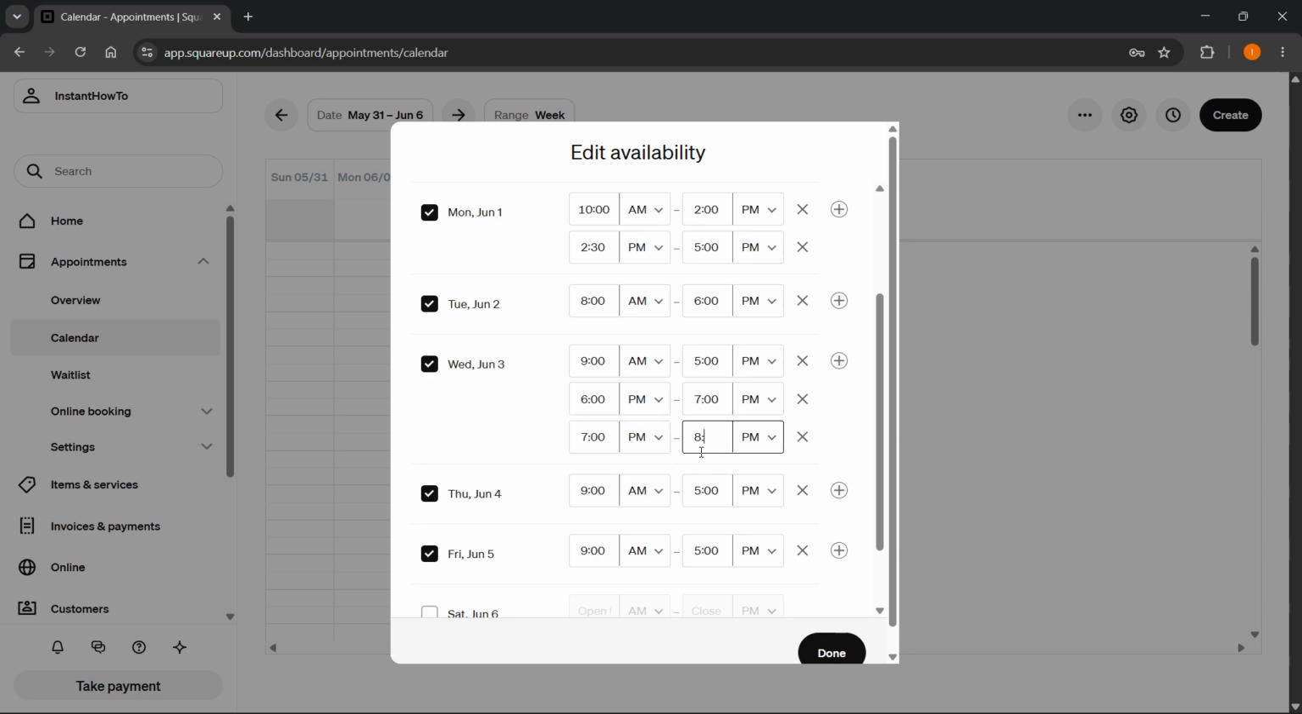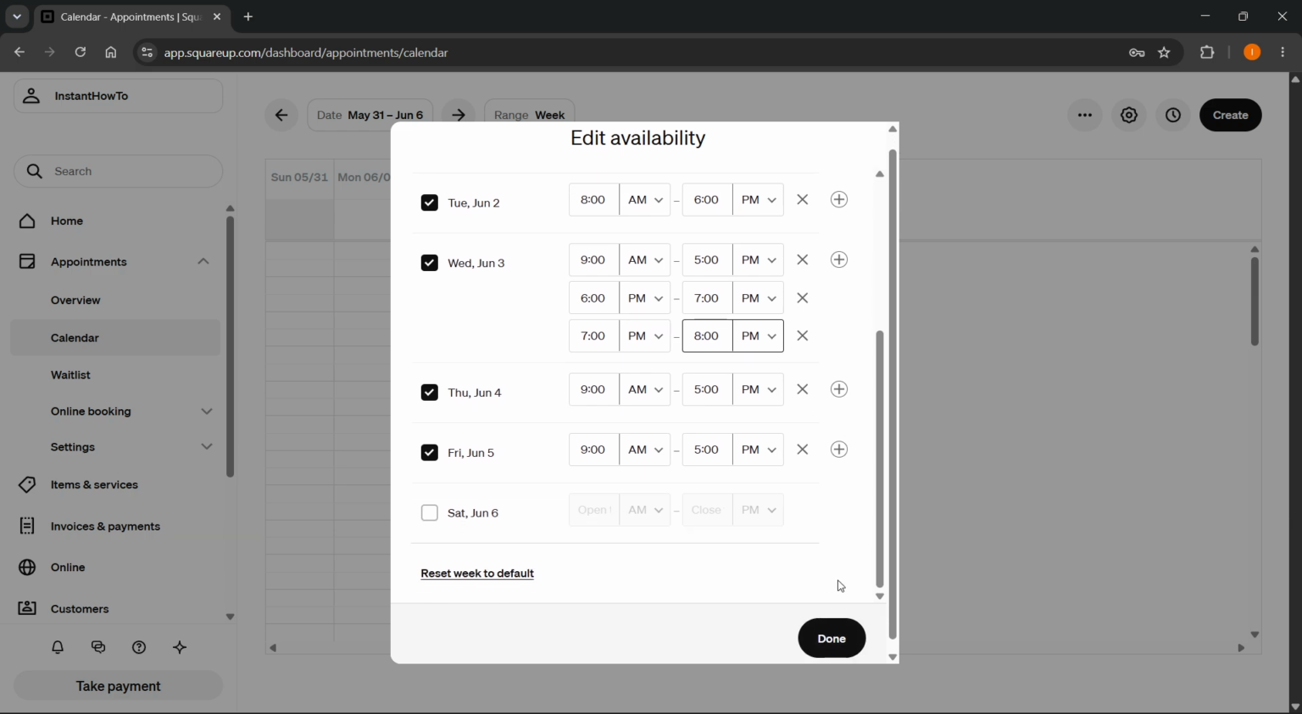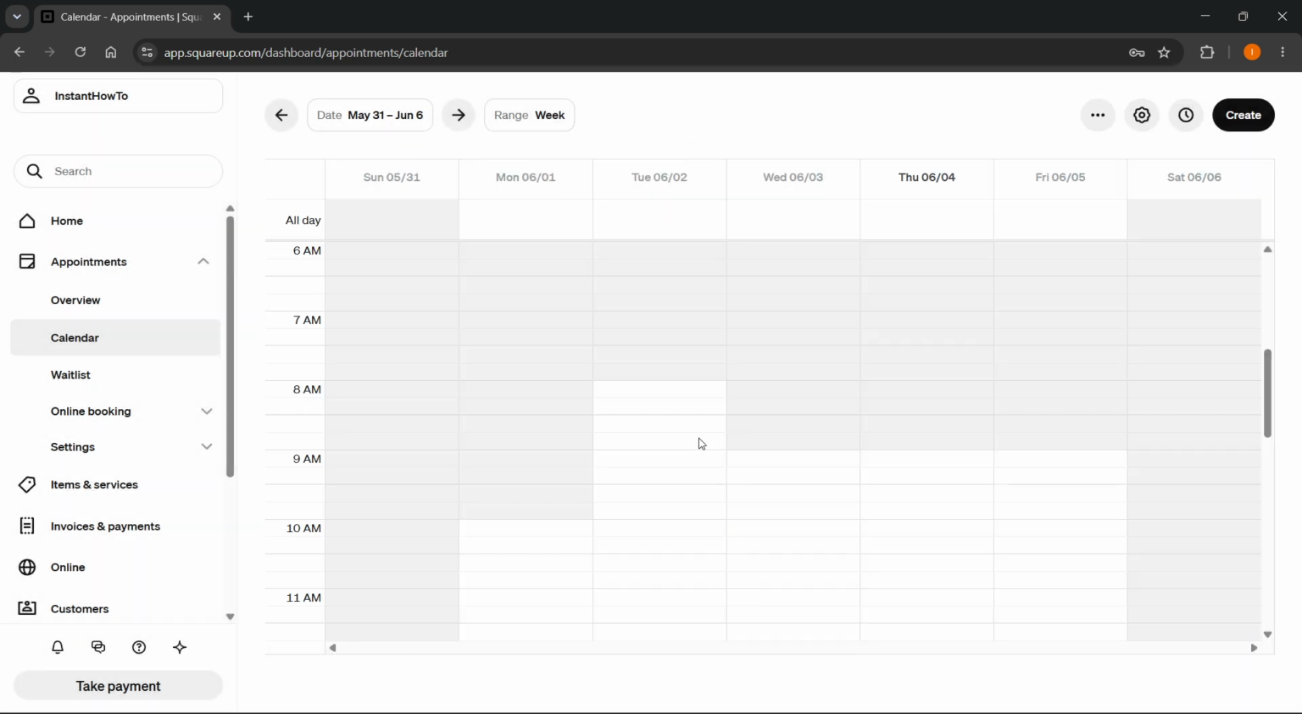And then whenever you're done, just do not forget to save it to the bottom right. So click on the done button, and there we go. That's going to change it.